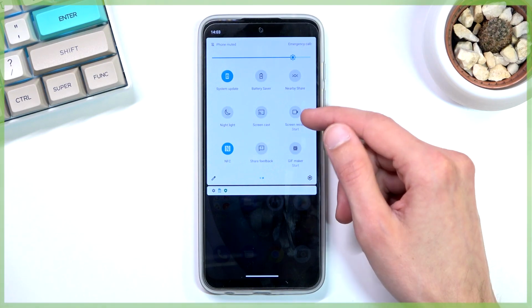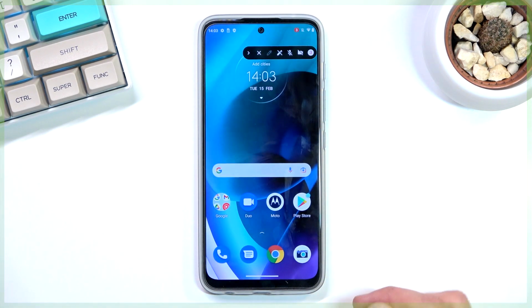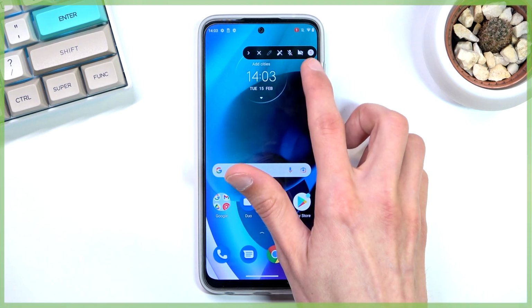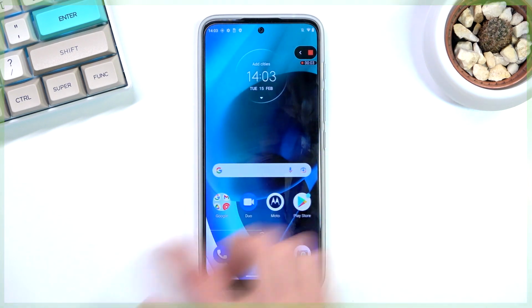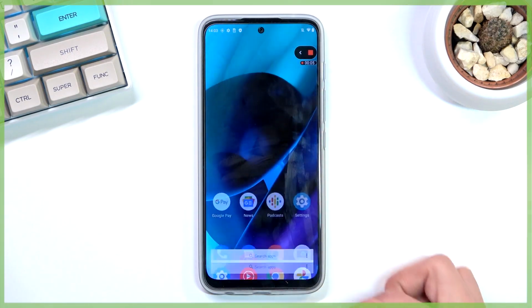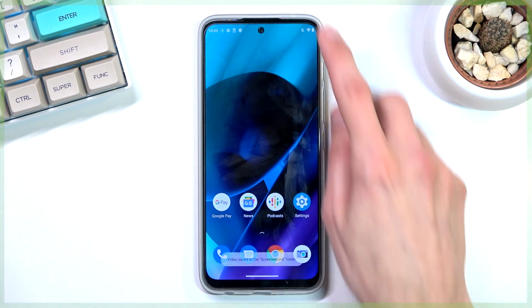Okay, so once you find it, I can tap on it to start recording, and it gives you a little bit of an overlay countdown and then starts recording. So whatever you do right now will be recorded by the device. Once you're done with it, you can click on the square and it will save it.